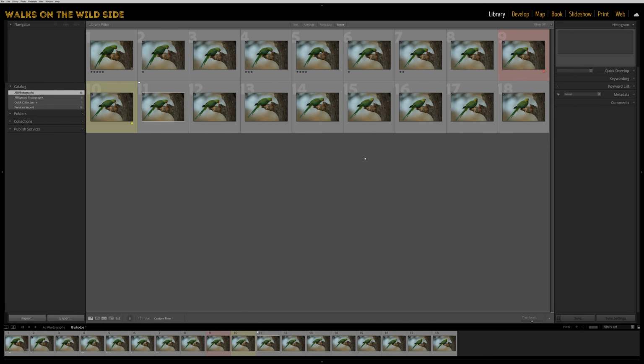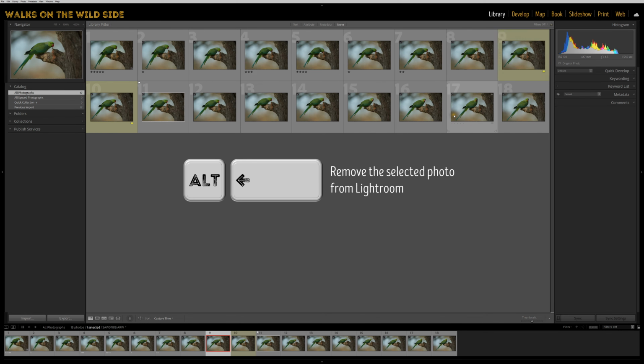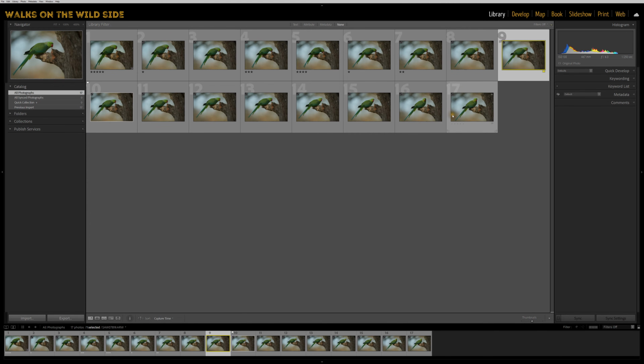But there's a second way which is much quicker. If you're happy to leave the original RAW file in the source folder, you can just select the photo that you want to get rid of and click Alt and backspace, and it simply removes it from Lightroom. Straight away, no dialog box to choose. It's just gone from Lightroom, but it's still there in your original folder.